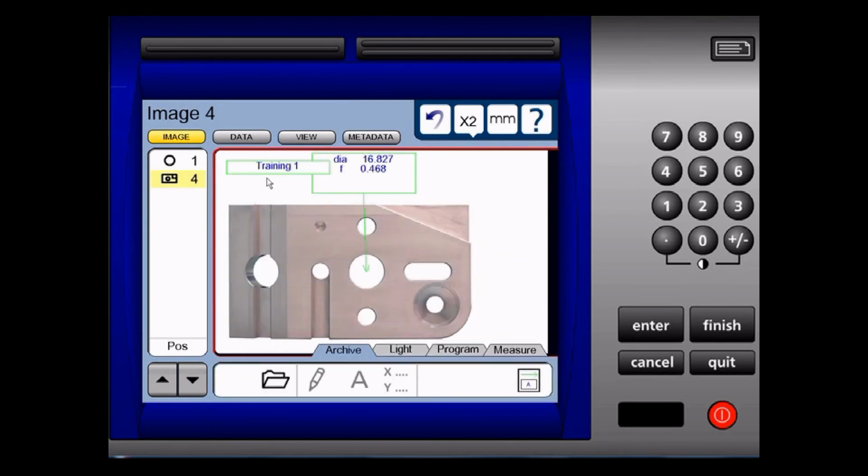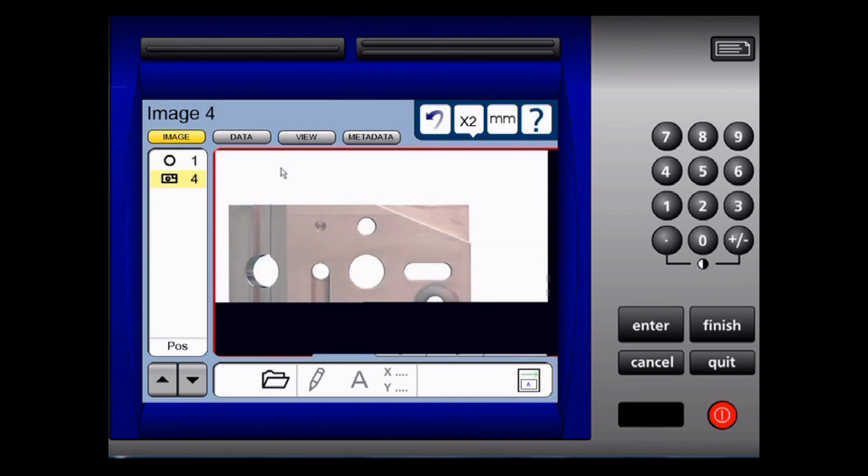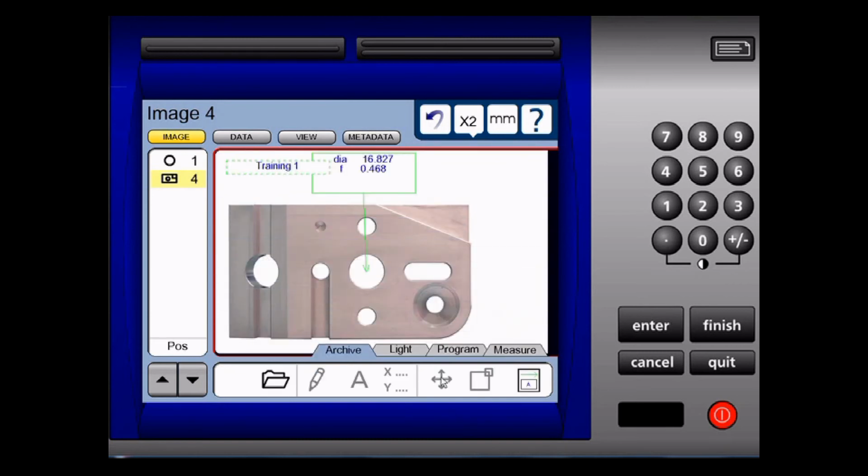Now you'll see that my training 1 text annotation is overlaying my feature measurement annotation. So what I'm going to do is click on the text box, then I'm going to click on the move annotation icon and drag the text box to a new location of the screen. And to accept it, I push finish. Now here's my completed captured image with its annotations.